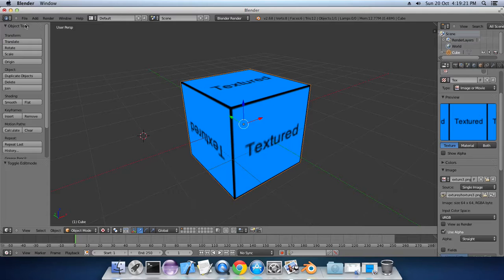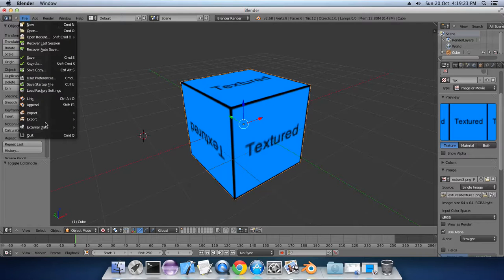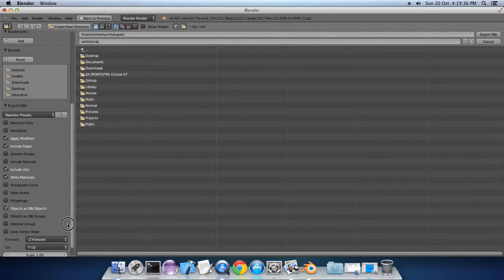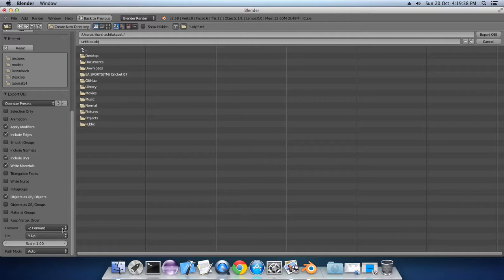So in order to export, select the file menu, go to export and select Wavefront OBJ format. We have been using Wavefront since the last tutorial, so it is better to use Wavefront, and it makes things easier too. What we need to do is select some options here.